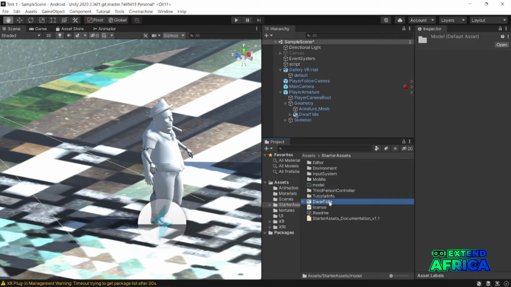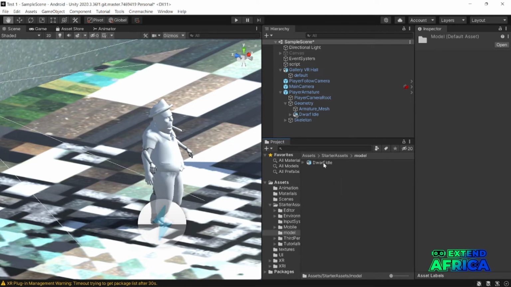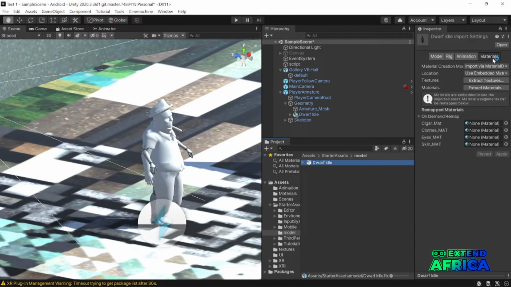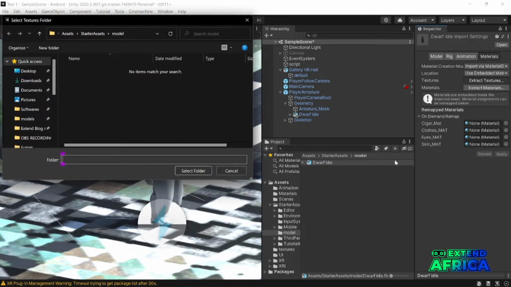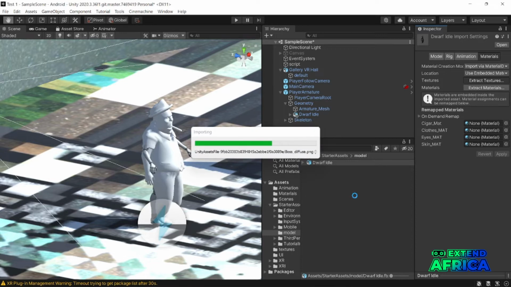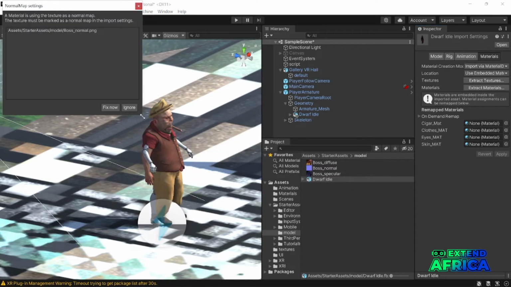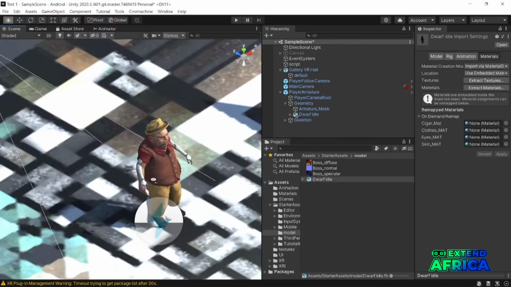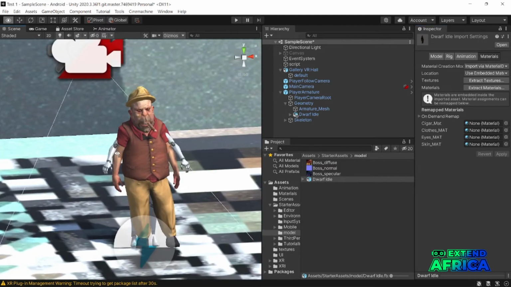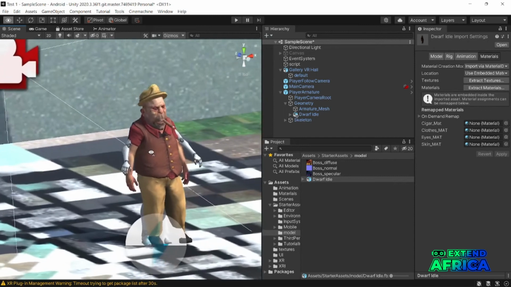then drag your dwarf model into the folder you created. Now click on material in your inspector, then click on extract texture. Of course, it will extract the texture into the model folder we've created. So select the folder. Give it a minute. There you go. It has extracted this texture, and you click on fix. So yeah, we have this old man with a cigar in his mouth.